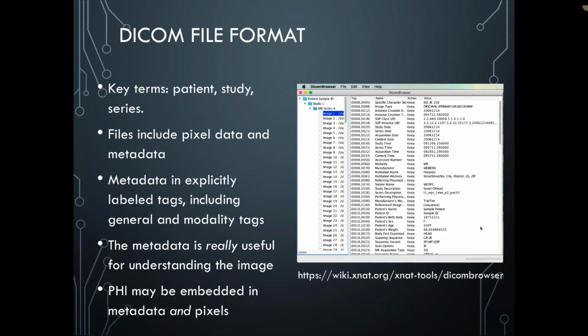So for the file format, it includes a number of different components, both the pixel data itself as well as a substantial amount of metadata about how the images were acquired. DICOM does have kind of its own terminology that's useful to get used to. It refers to the person who's put in the scanner as a patient, of course. But the images that are acquired, the overall set of images for a particular patient is called a study. And the individual acquisitions are called a series.